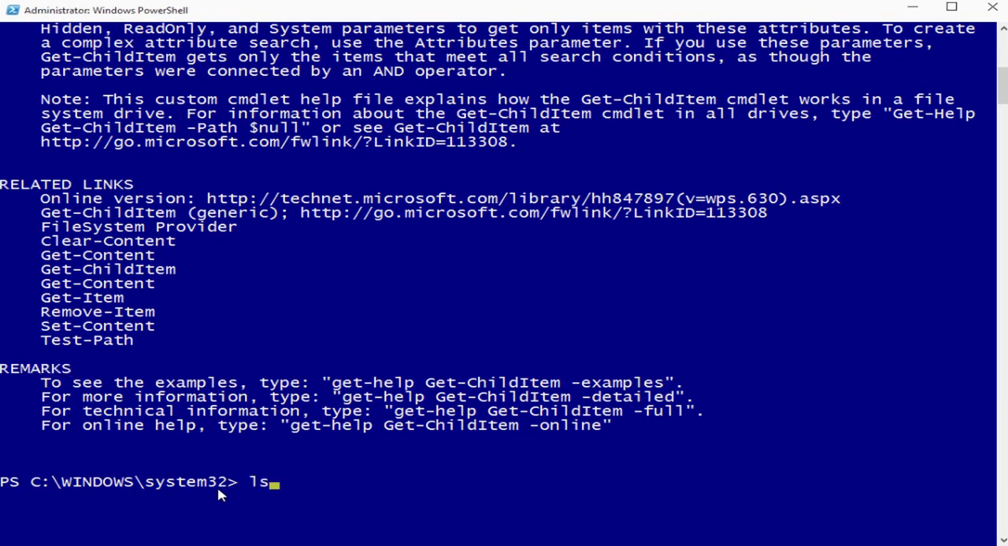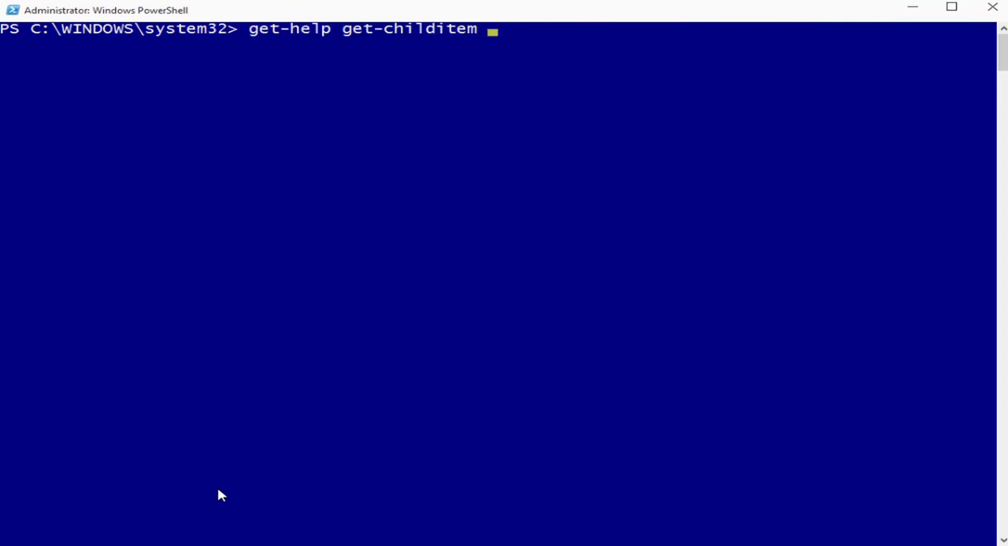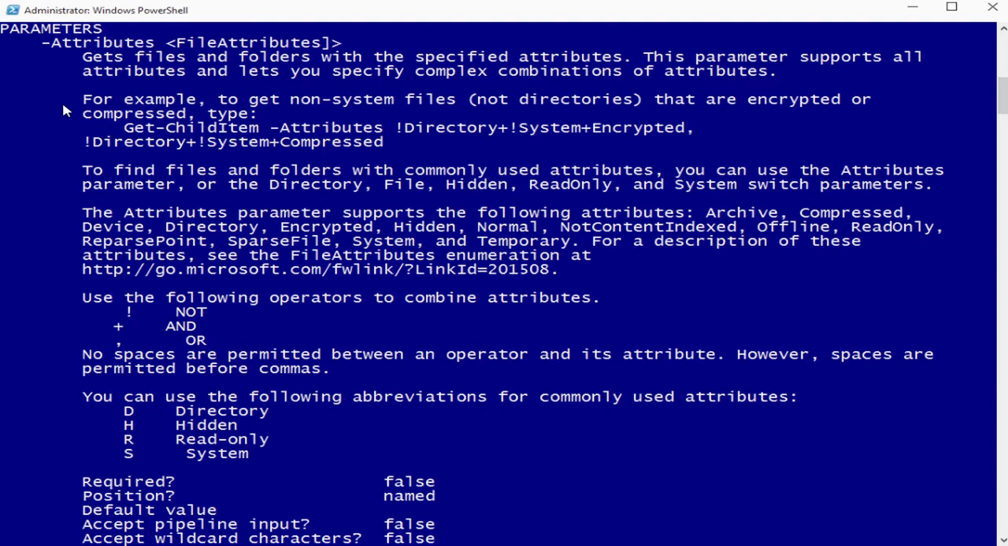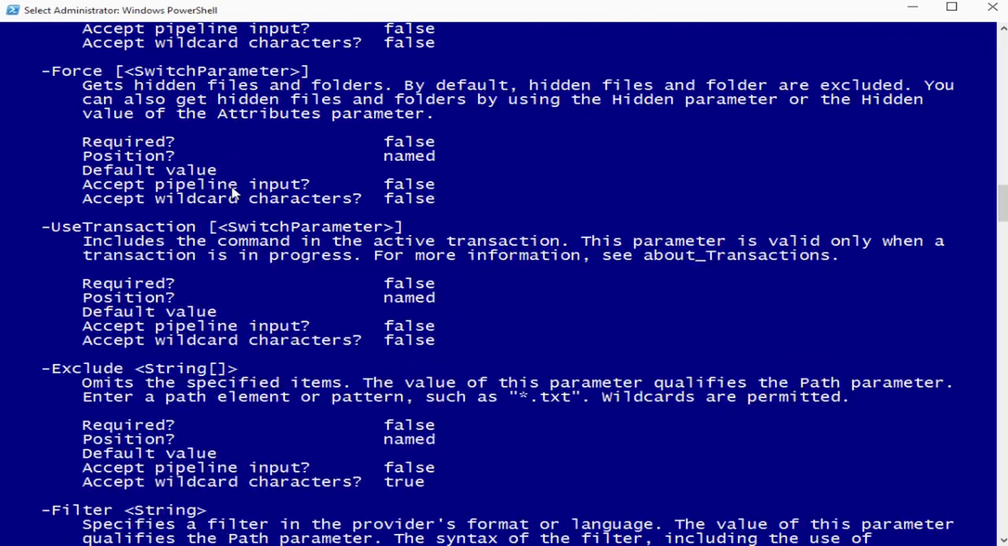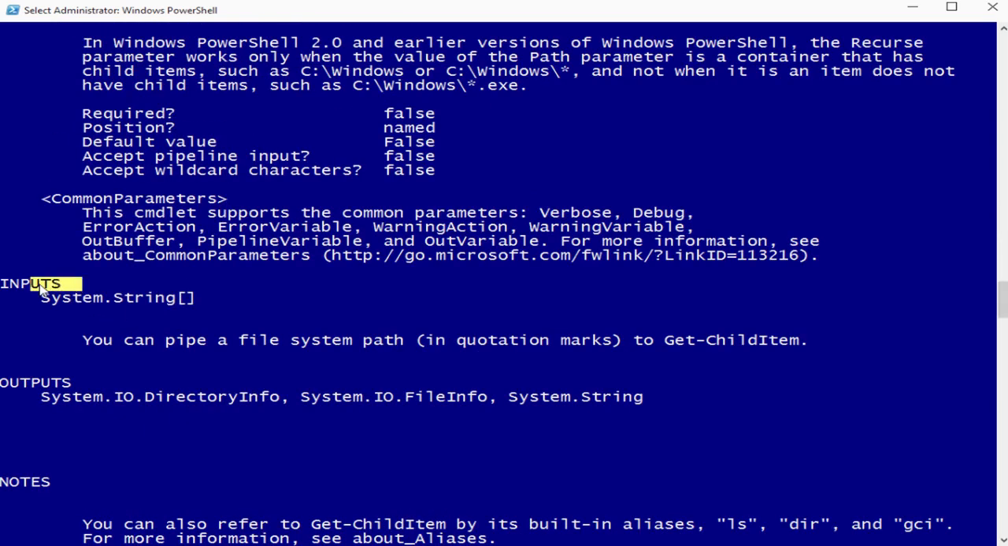Now if I run this exact same command again, but this time with the -Full parameter, we see that there's additional information. For instance, the parameters section describes each parameter and how that parameter is used. We'll be talking quite a bit more about syntax as we work our way through this course, but scrolling down here you'll see there's new information on such things as inputs and outputs.